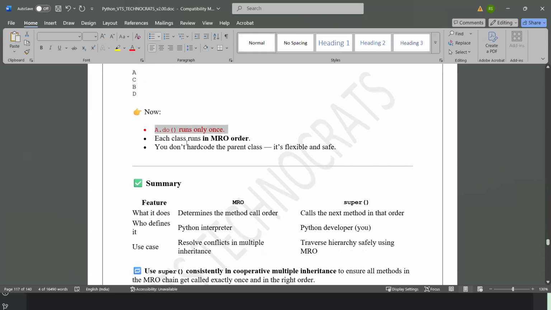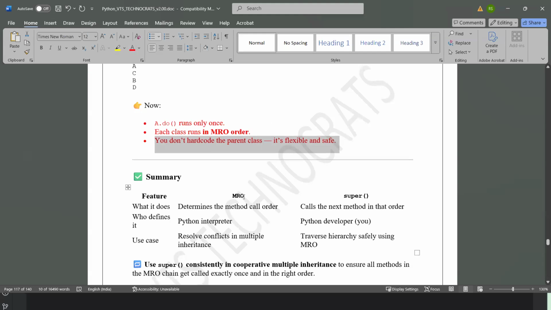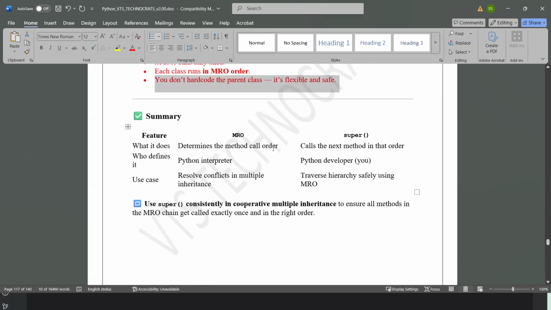Correct. Each call runs in method resolution order. You don't hard code the parent class, which is flexible and safe, guys. Do you guys agree with me with these features? MRO determines the method call order, and super calls the next method in that order. This is point number one.